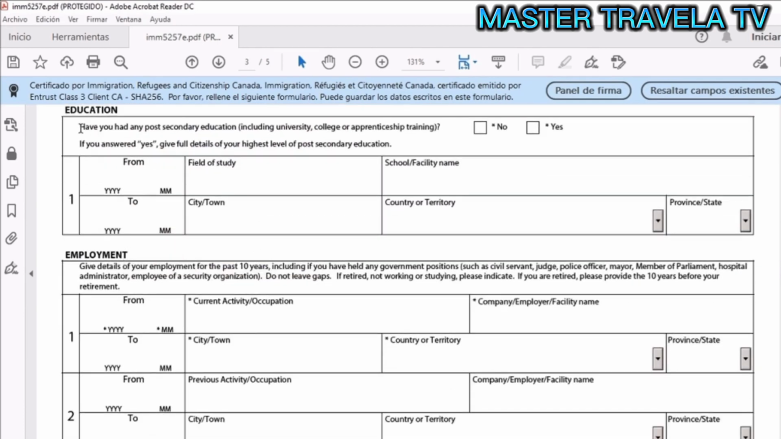Here you have to answer about your education. Have you ever had any post-secondary education, including university, college, or apprenticeship training? We're going to say yes. It's not really relevant for a visitor visa, but because this form is used for many purposes, for student or worker, as you saw before, you have to fill this out. So we're going to enter some random information here as well.